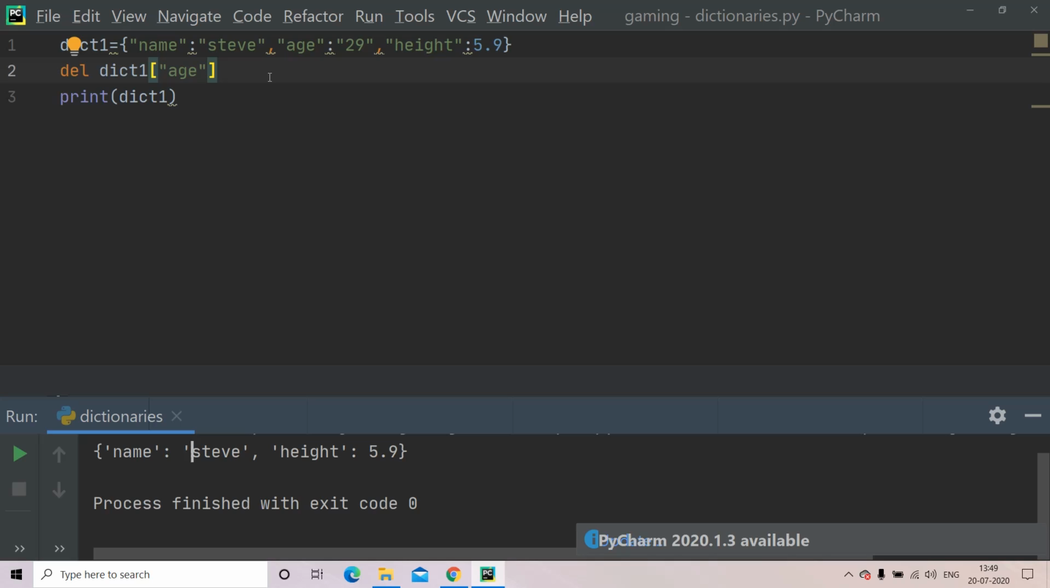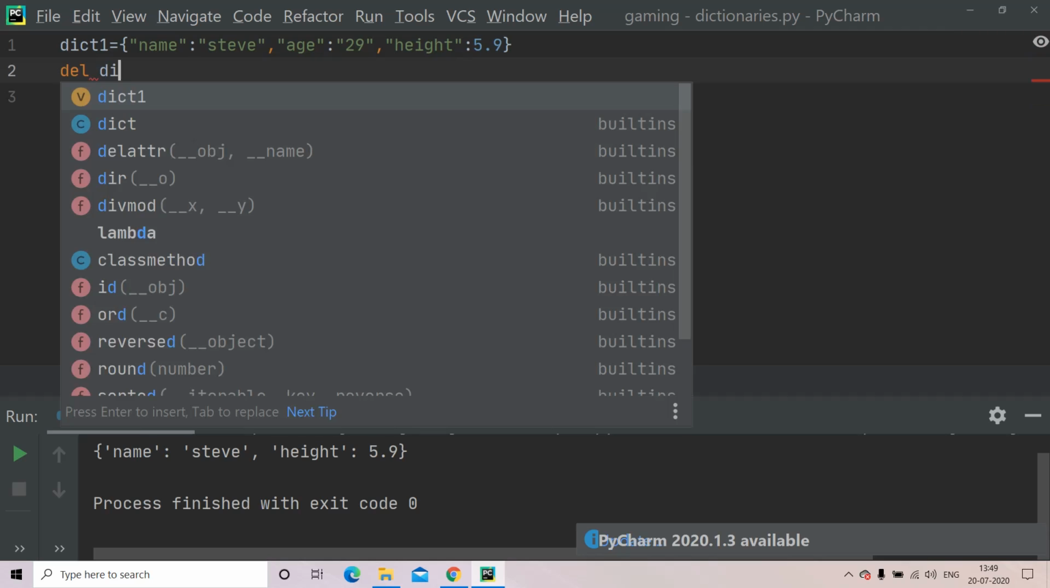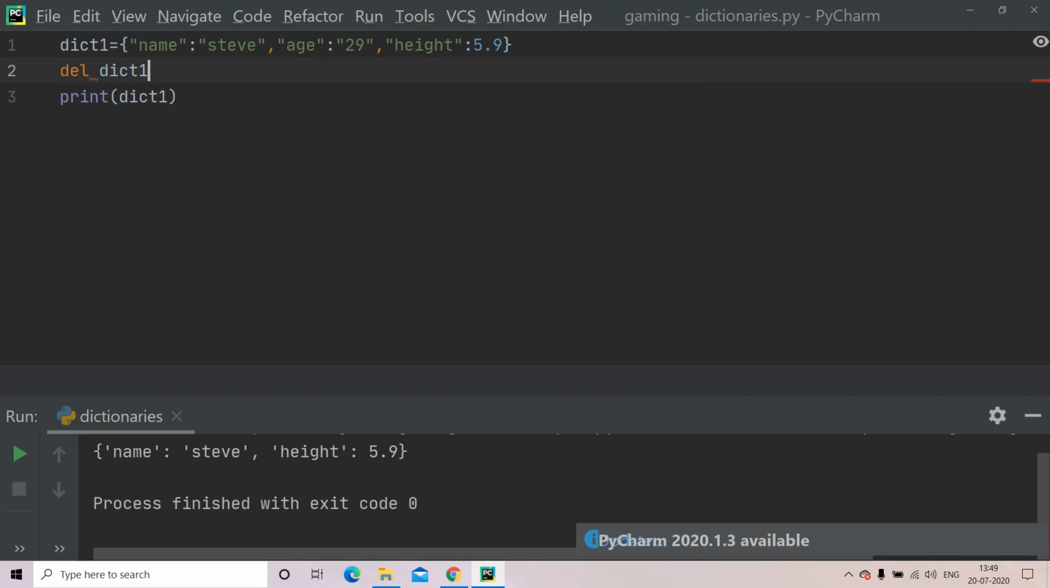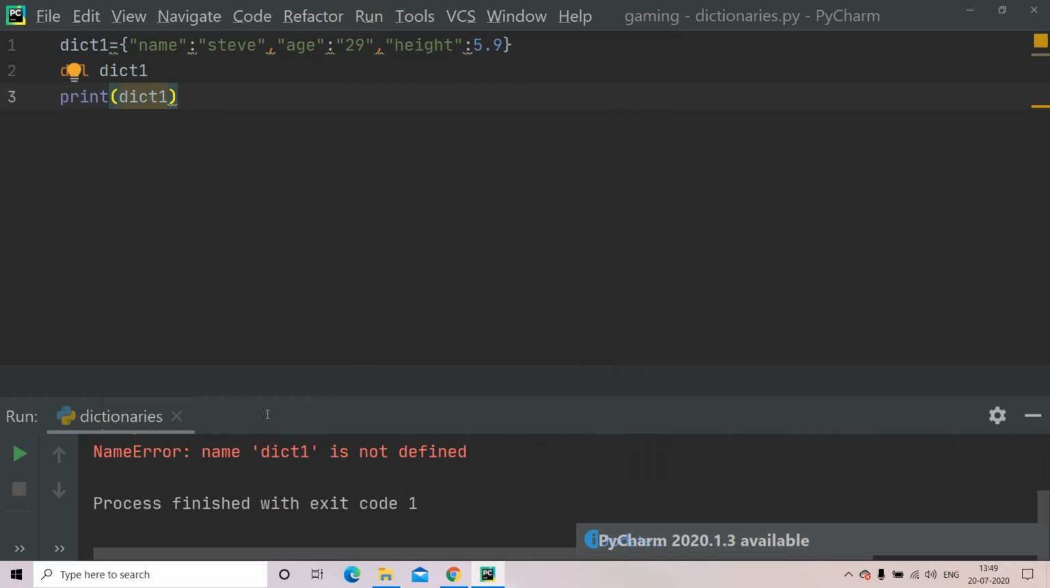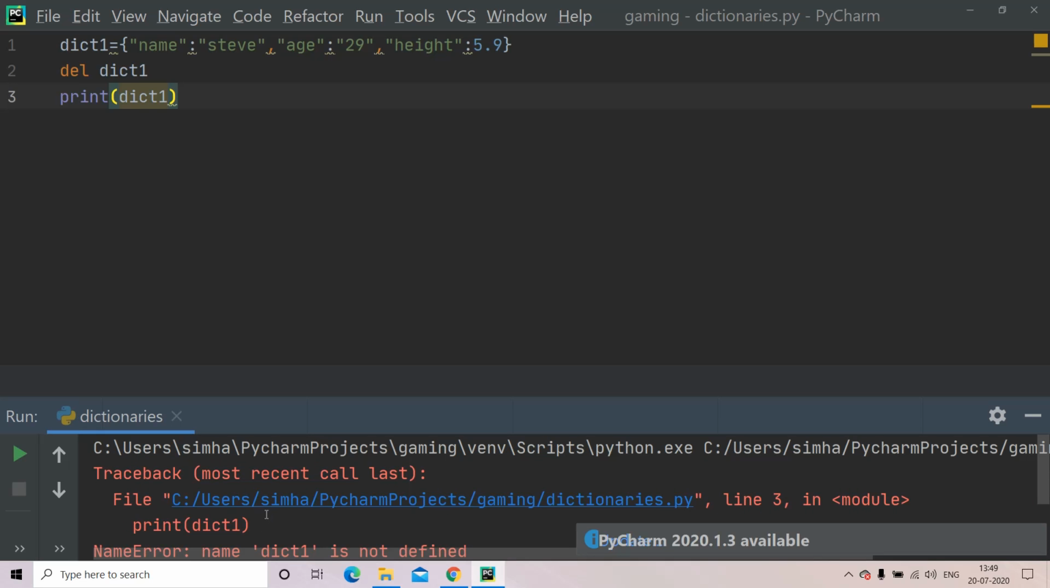Now you can delete the whole dictionary by using the del keyword. Here I'll use del dict1. Now if I want to print dict1, it must show an error according to my assumption. Let us see if this happens. Name dict1 is not defined. The error is in the third line, print dict1. So this is how we can delete elements from a dictionary. Now I'll remove all this.